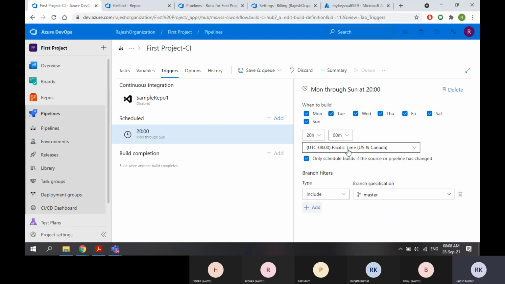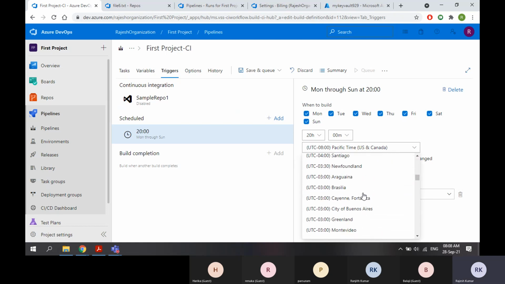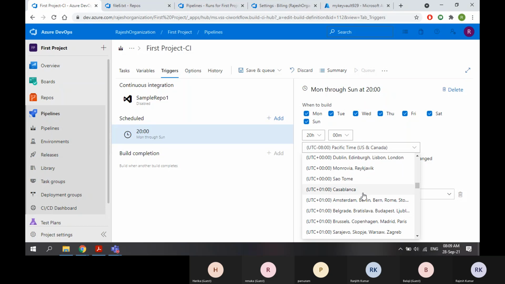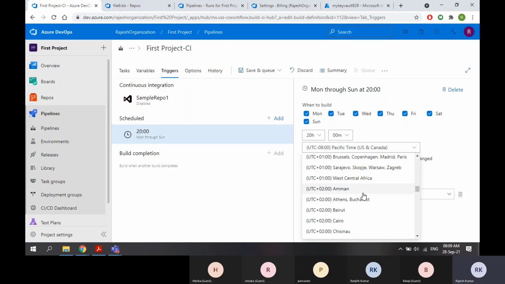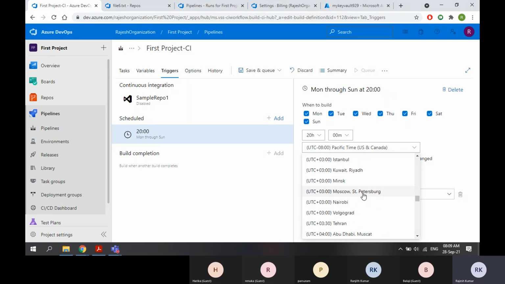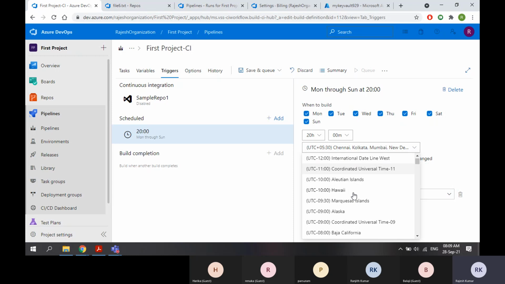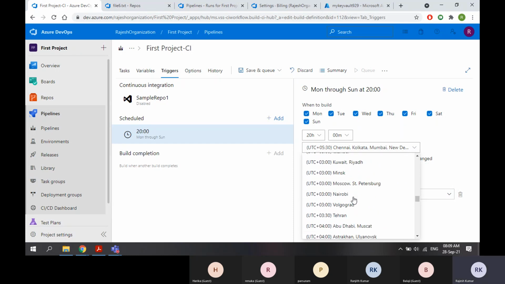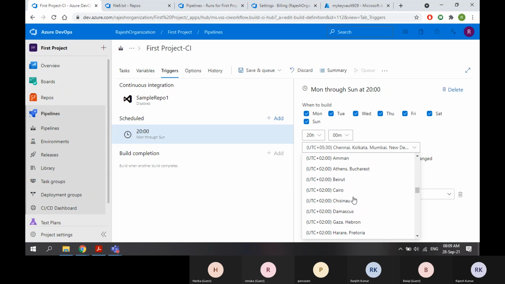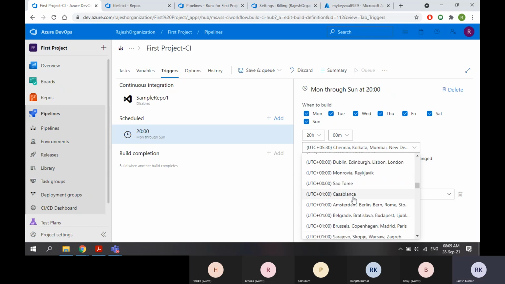Now I want to try this in India, so I will select the Indian time zone. Make sure that you know the time zones properly, guys. India is UTC plus 5:30. Europe is UTC plus or minus 0. That means UK, London, UTC plus 0.